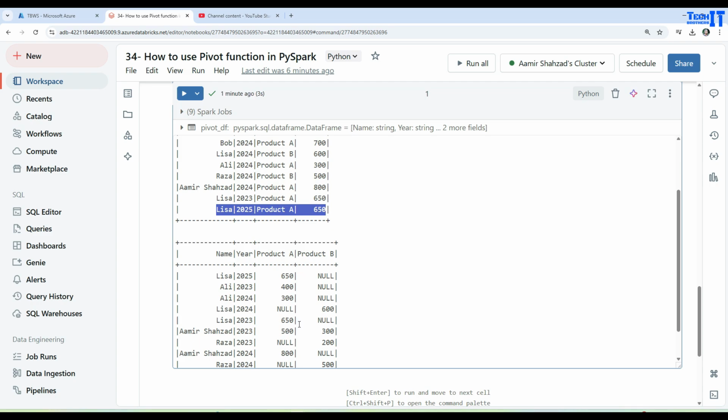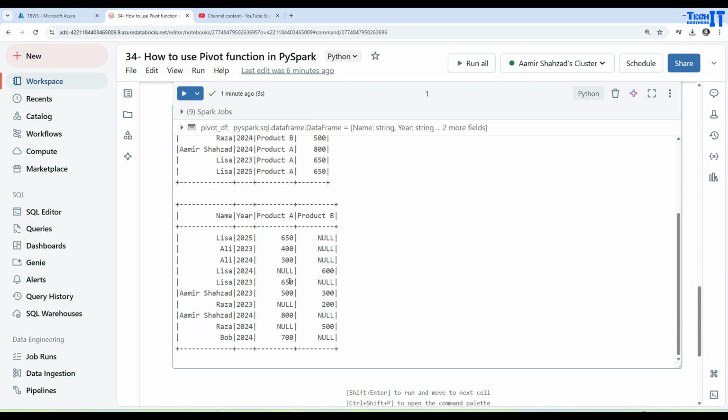So in this case, she has the product B right here, and then she didn't have product B in 2024, so there is a null value for product A. So this is how you will see. Now let me ask you this: if there is another product C and you run this pivot, what will happen?